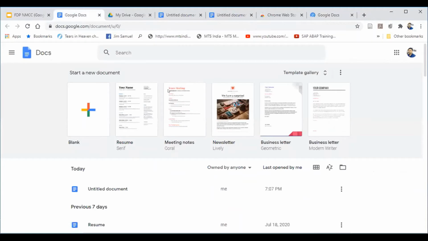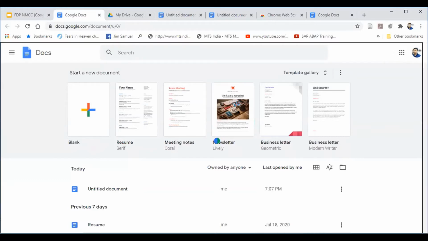So the first thing you will see here is the template gallery. Okay, so Google provides different templates. These different templates help you to have customized work. For example, if you want to create a resume, or a meeting note, or you want to have a newsletter, these are the templates they provide. For example, if you want to create a newsletter, just click on it.